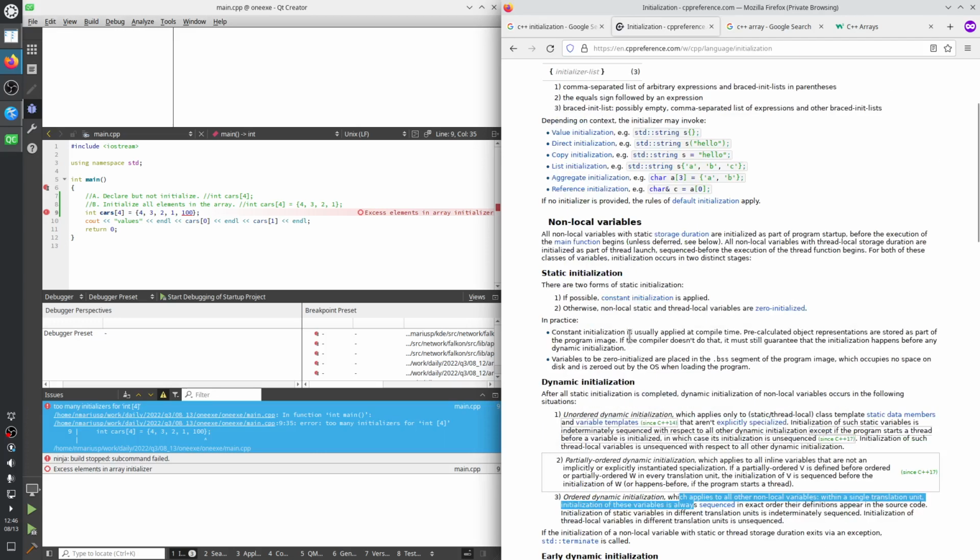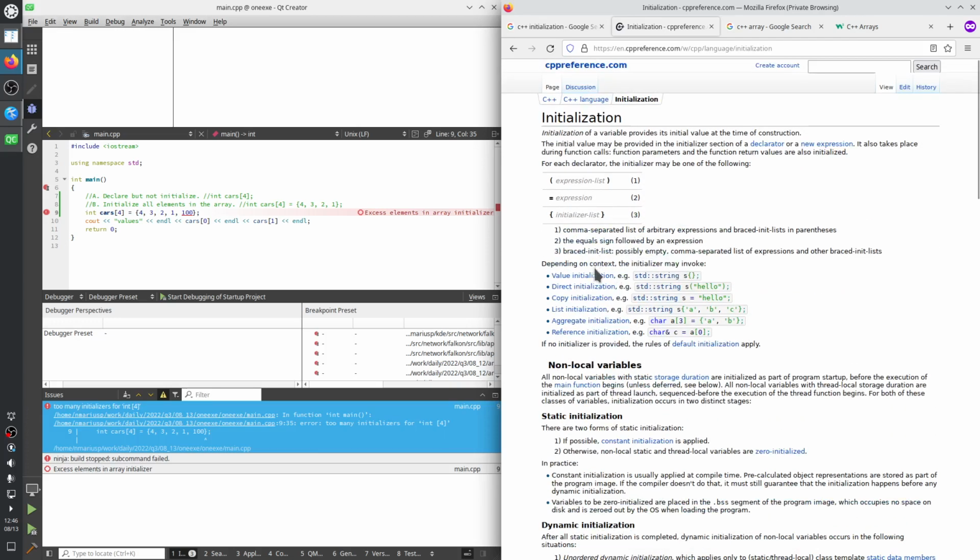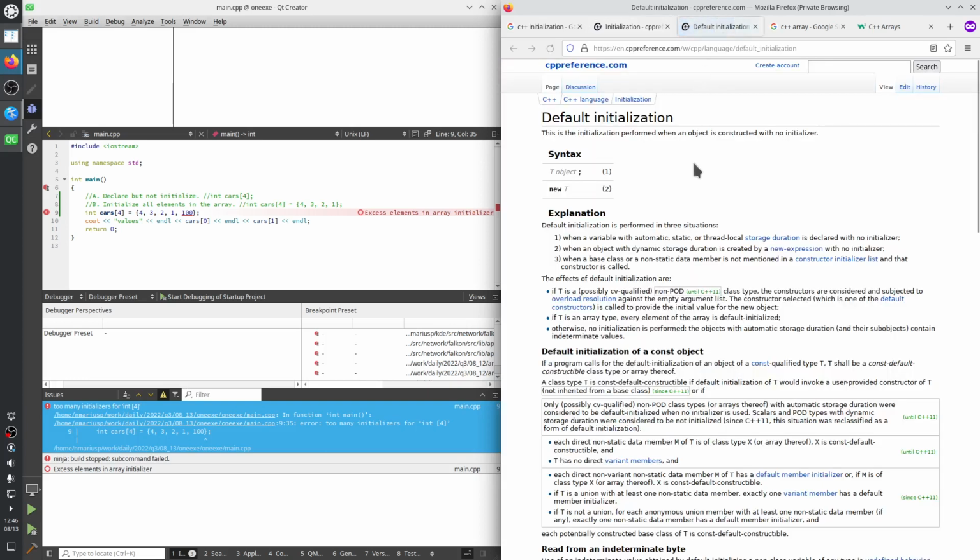Okay, let's dig deeper. So we have default initialization with the object or new T. So we want to look not at initializing structs or classes or objects. We want to look specifically at C++ arrays.